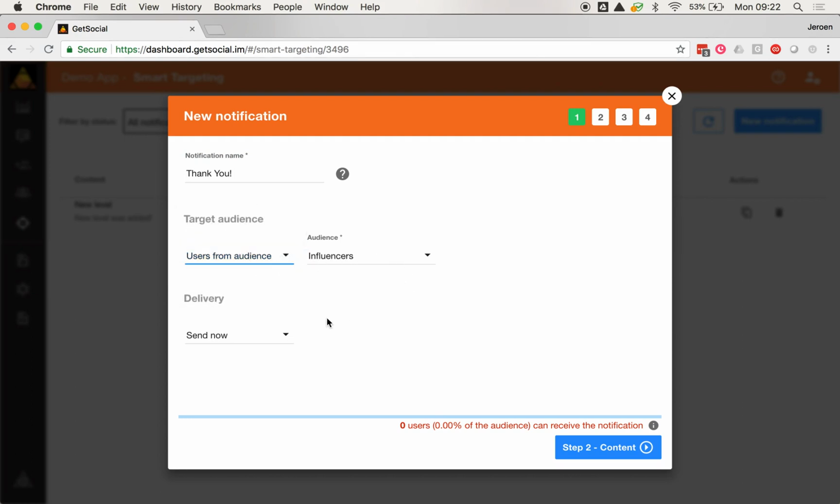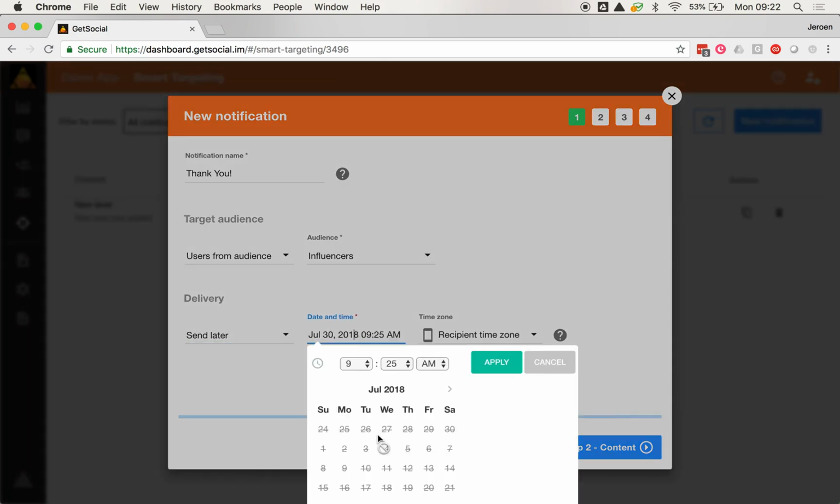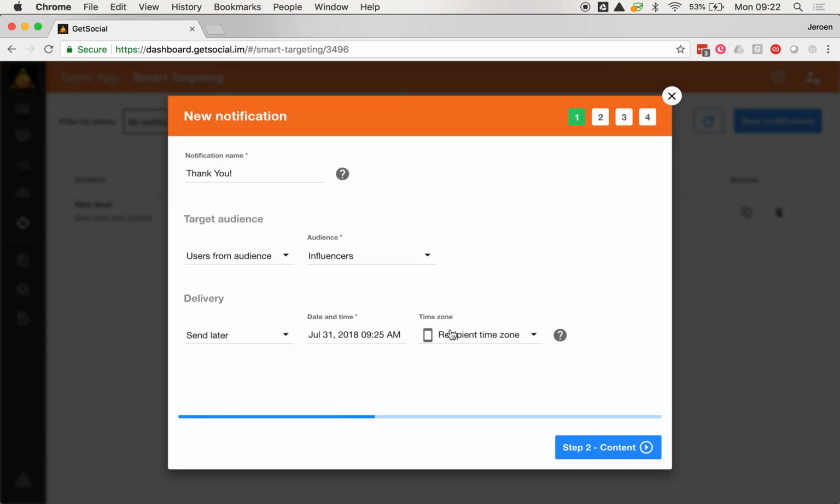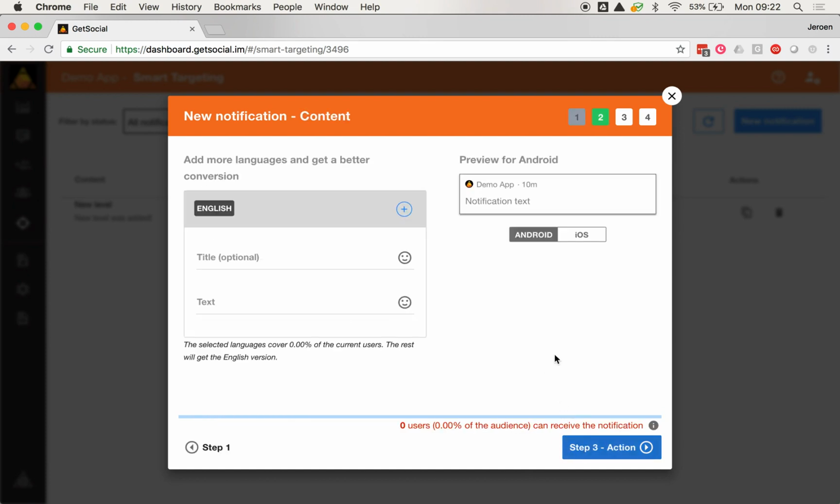In this case, I want to send it to the influencers, and I want to schedule this for later. So I want this to be sent tomorrow, 9:25 a.m. in the recipient's time zone. Then I want to add content. So I can add different languages based on the user's device language. That's what the notification will show up in.